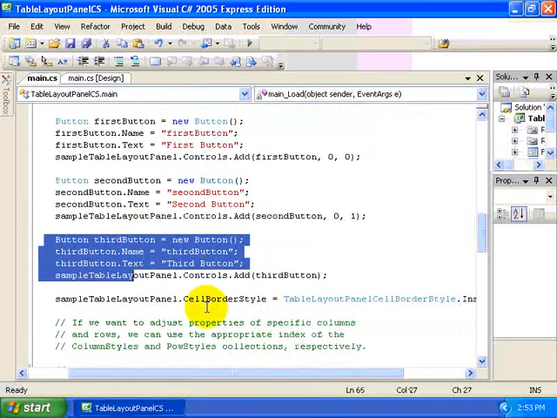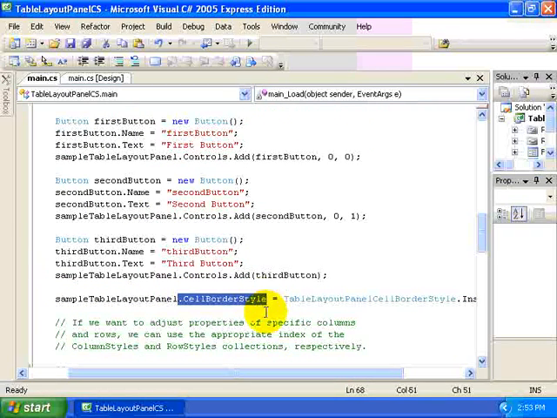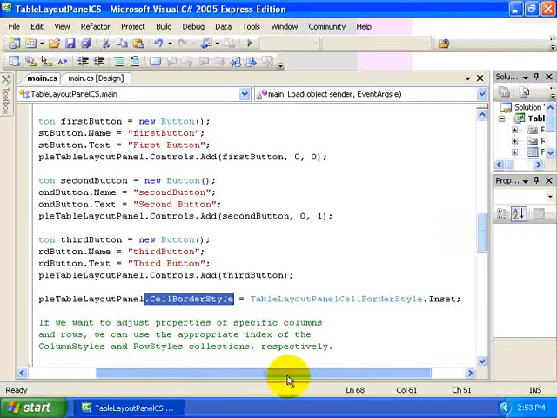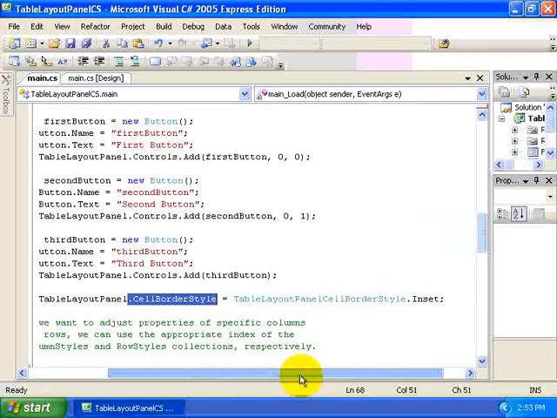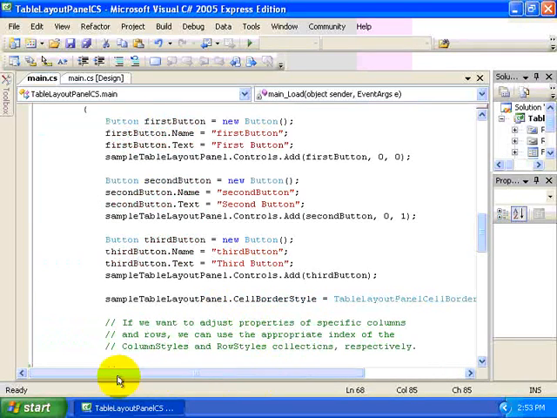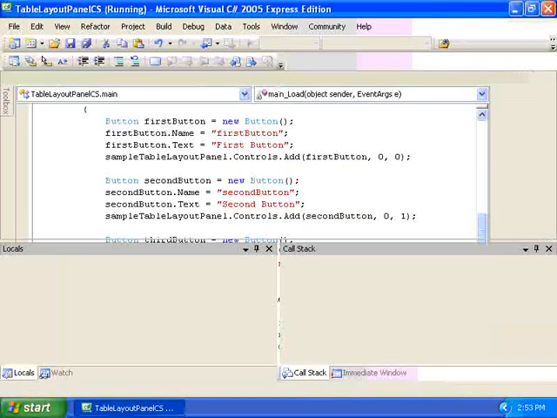Notice that we've also decided to set the border style for our panel so that we can see the outline of that panel, and we set that to inset, which is one of the enumerated values from the table layout panel cell border style enumeration. So let's go ahead and run our application and see where it put our controls relative to where we've specified. Notice here that with the third button as well, we didn't specify a location. So let's see what happens here.